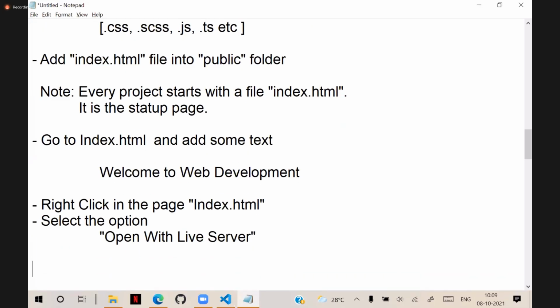In order to start your page and see how the output looks, you have to right click in the page index.html. And remember, you will not get that open with live server option if you haven't installed live server. I told you yesterday to install live server. Yesterday we learned three plugins: the live server plugin, the Visual Studio Code Icons plugin, and the IntelliSense plugin, right? If you have installed the live server plugin, then only this option will be available. Right click, open with live server.